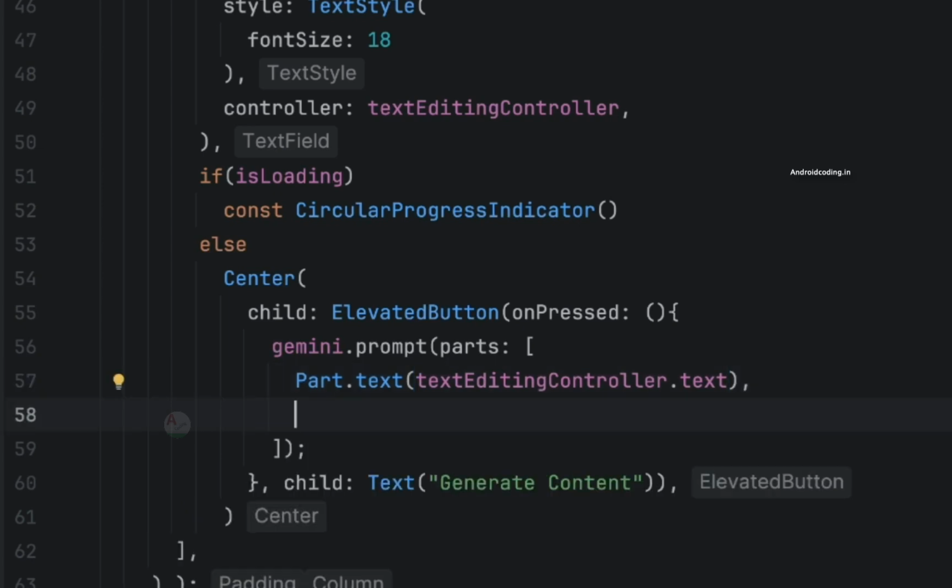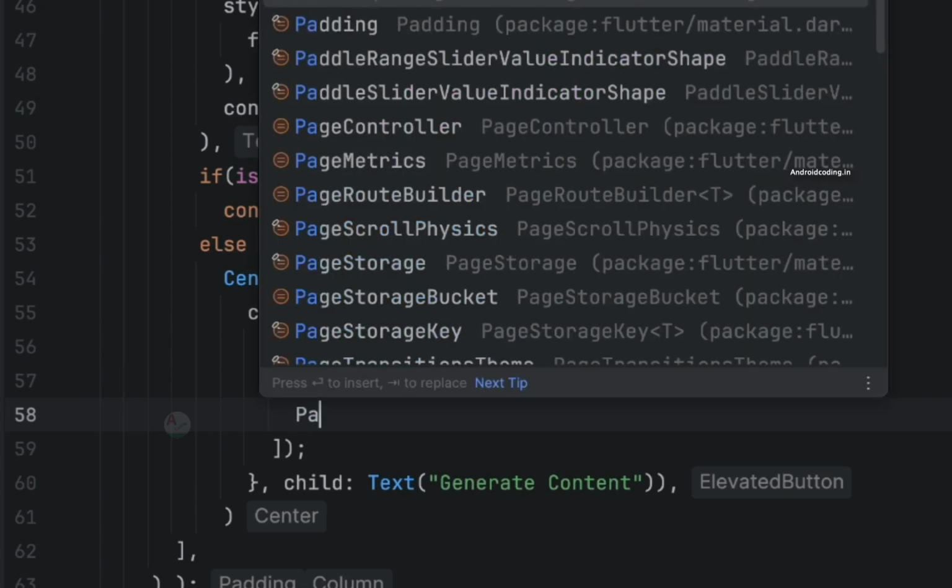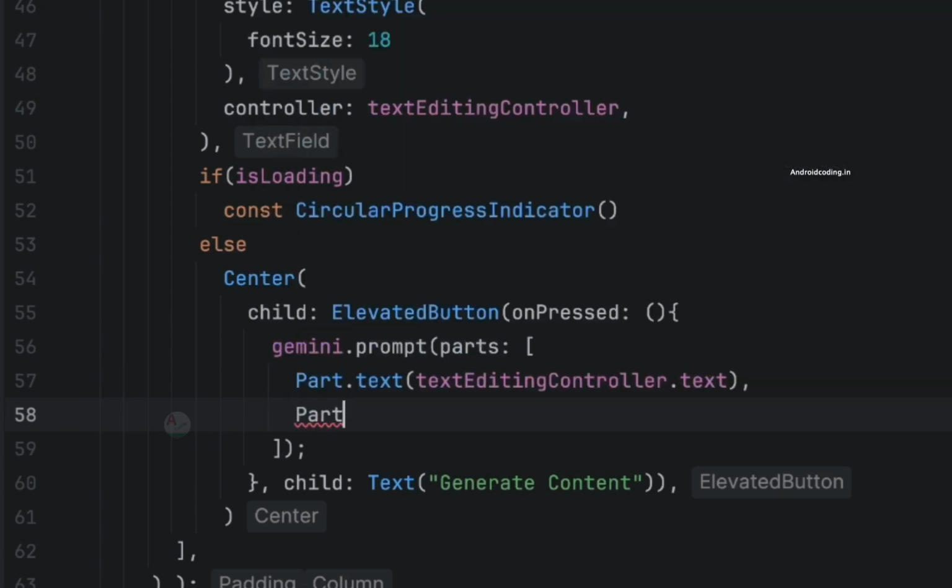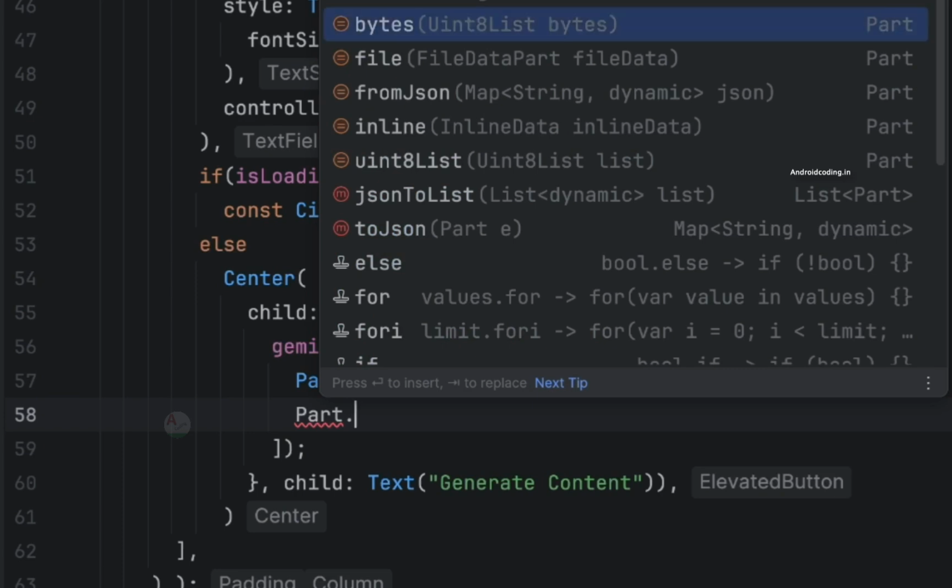Whenever you consider a prompt, it is not only a single text-based prompt. You might have some media files, and you can add them through the bytes here by specifying the MIME type and also the file.